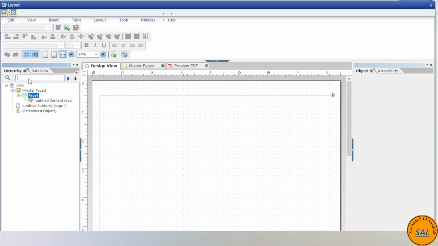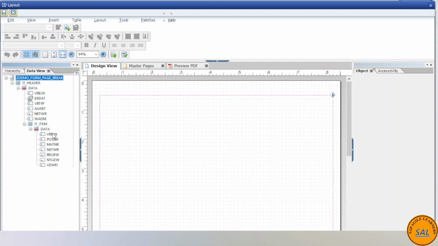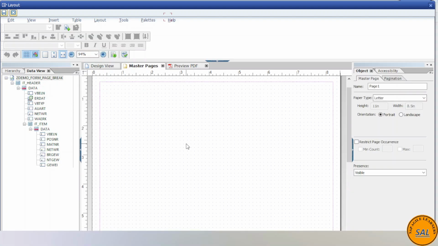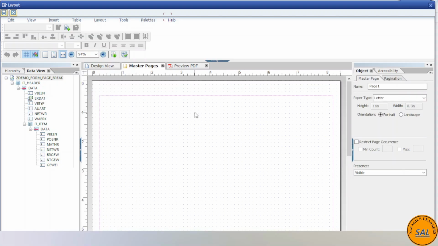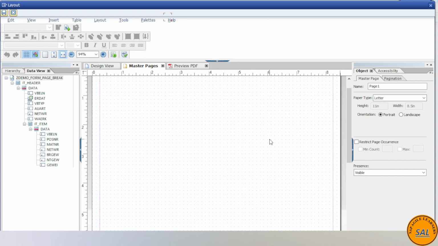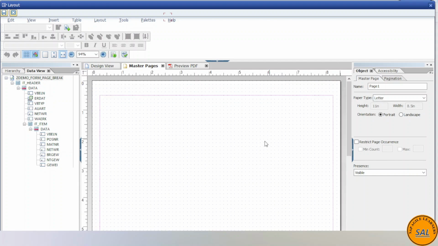So this is the hierarchy section. As you know, this is the data view tab, and this is the design view where you will be inserting some tables, fields or buttons. And this is the master page, which usually comes into the picture if you want to print some logo or some standard data that repeats on every page. You can even insert a page number here, like page 1 of 2, and it will automatically show how many pages you have, like page 2 of 5. Sometimes we get that as a requirement.